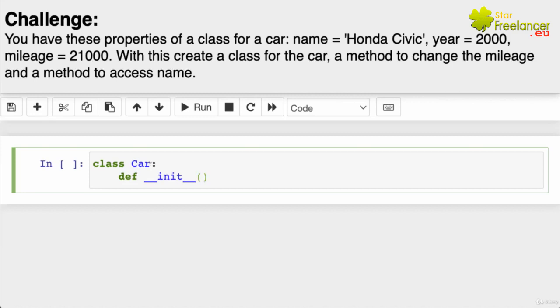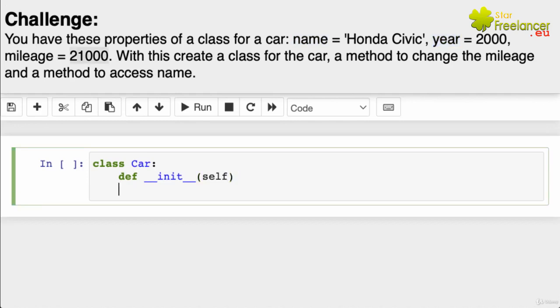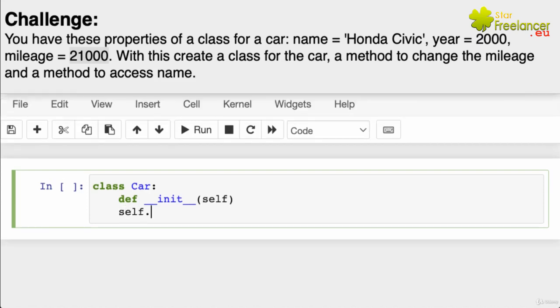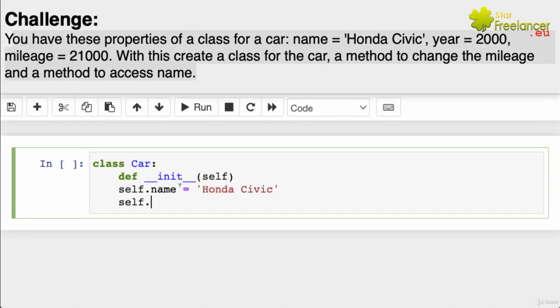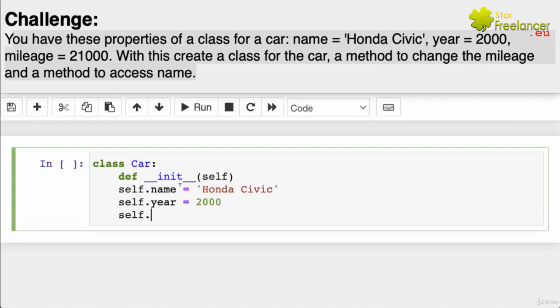Then I open it, put self, right? Good. I should put the name, then put the year, then put the mileage. All you need to do now is to go ahead and assign them to different variables. The first variable is self.name. We say it's equals to order civic. Okay? We go down. Self.year is equals to 2000. The next one is self.mileage equals to 21,000.